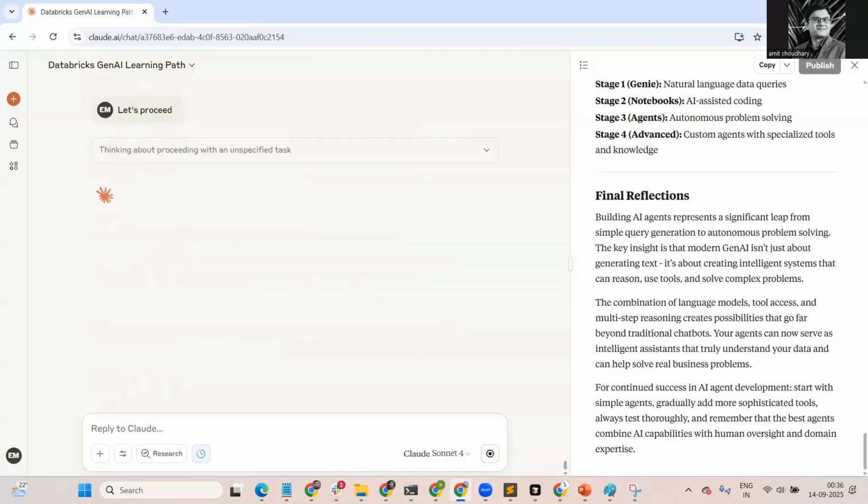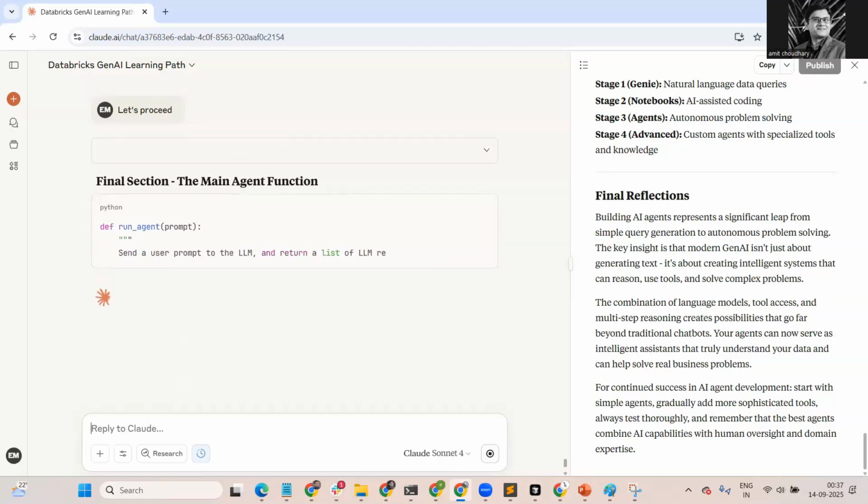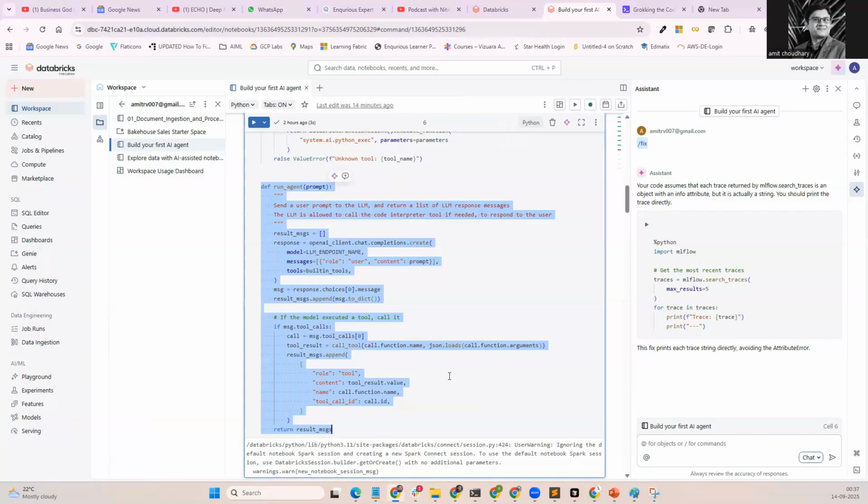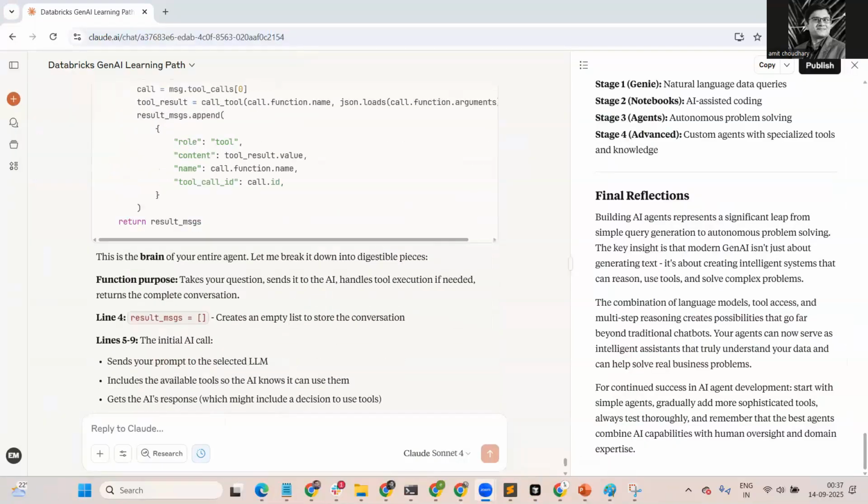Now this is going to go into the last function, which is also the larger one. Let's quickly check that. Run agent, and a bunch of things is happening. So let's go back and check. So we are here. This is the brain of your entire agent. That's what it says. Let me break it down into digestible pieces. Function purpose: takes your question, sends it to the AI, handles tool execution if needed, returns the complete conversation.